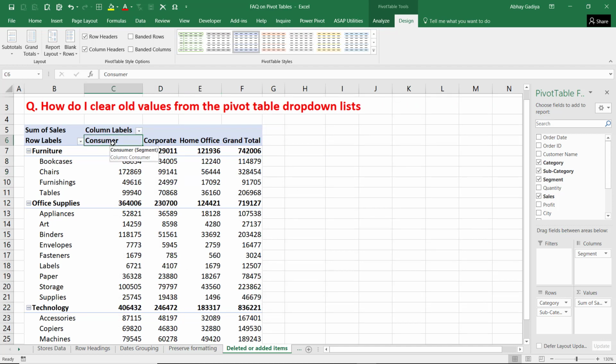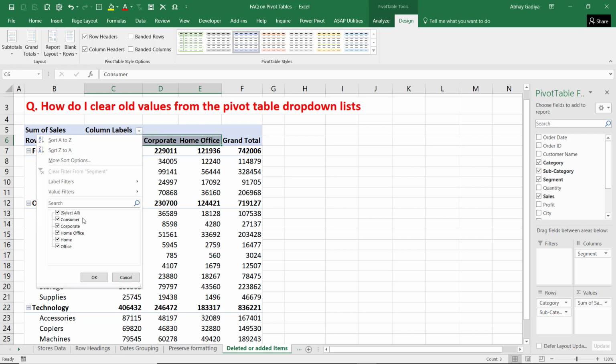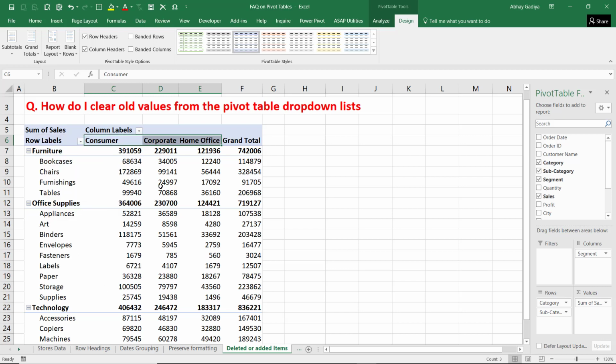Now currently if you see there are only 4 items being displayed or 3 items being displayed under this values area. However, if I go to this column labels, here you can see there are more items which are getting displayed. So you might be wondering how this can happen. This might be the case whenever you are deleting any data from your source data and those are not getting updated in your pivot table.